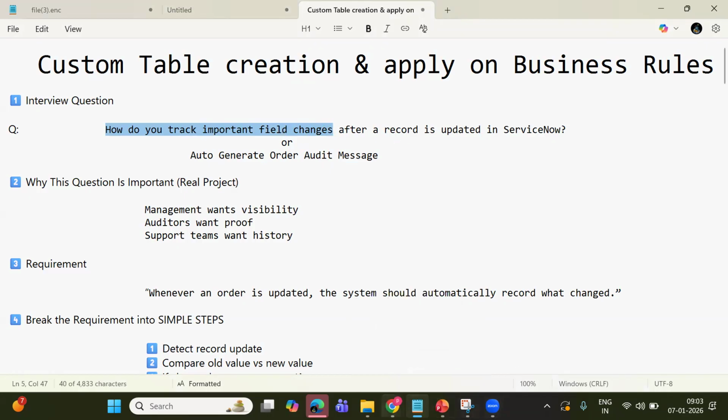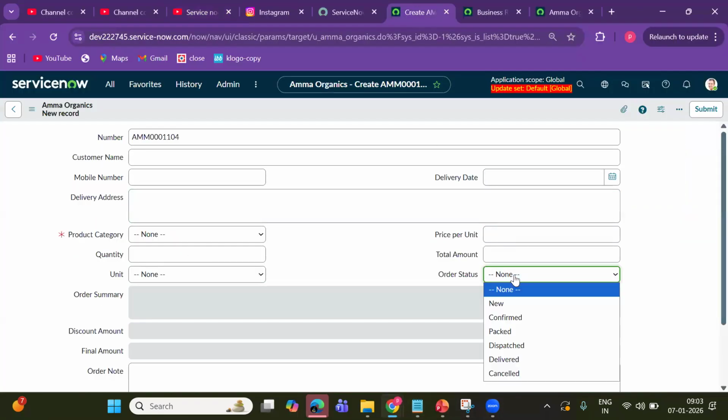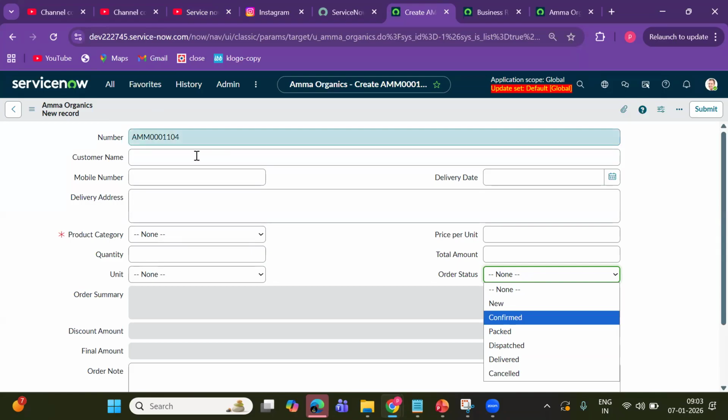Let's start. Here the order status is there, like in an incident: new, in progress, on hold, resolved, closed. Like that, order status is there, because this is a custom table, and I created it according to our requirement: new, confirmed, packed, dispatched, delivered, cancelled. If we update any order with the status new, confirmed or packed, then it will automatically show an information message on the display, along with the backend.